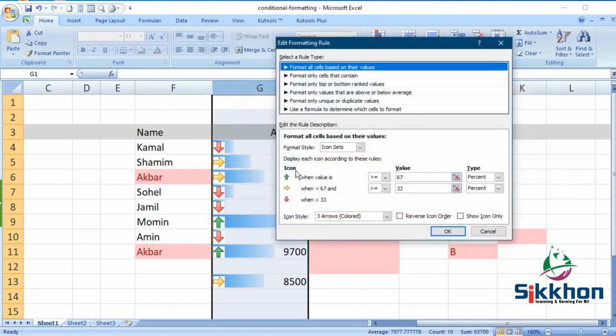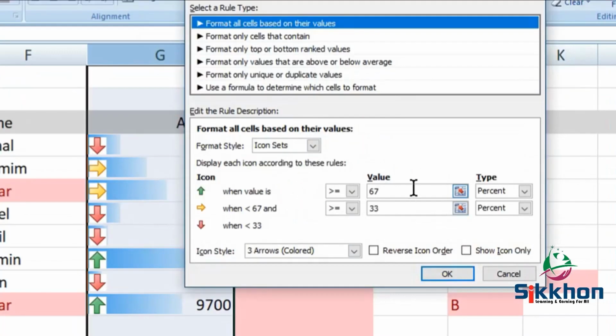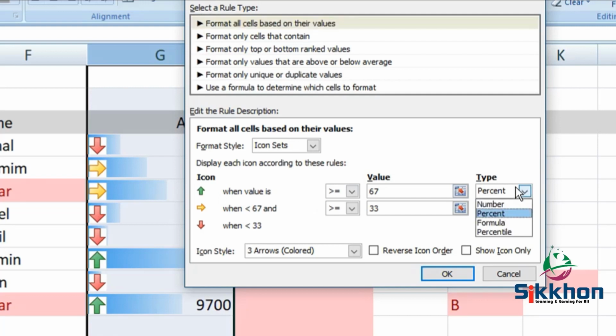After going here, the options related to the icon which we have here are present. And above, we can notice that the top option has been selected here. What we see here is written: when value is greater than or equal to, which means 67% or above. So if it is 67%, it will show up, and even if it is more than 67%, it will also show up. If you want, you can change it to a specific value. You'll just have to change it to number.